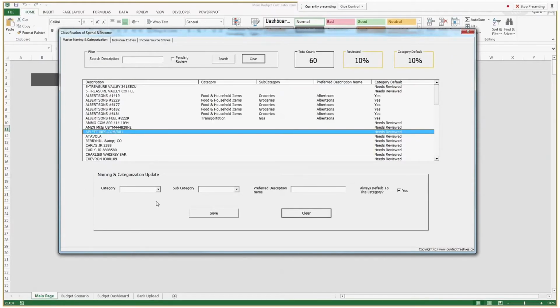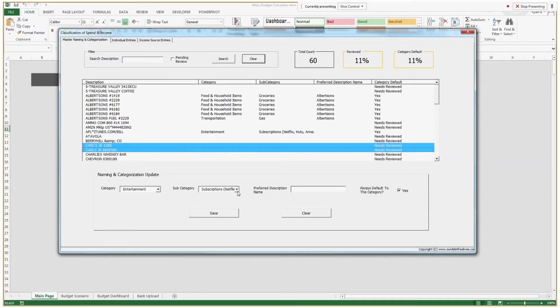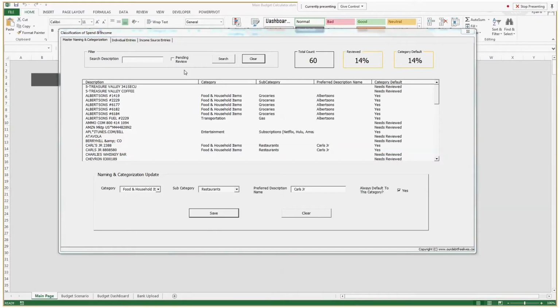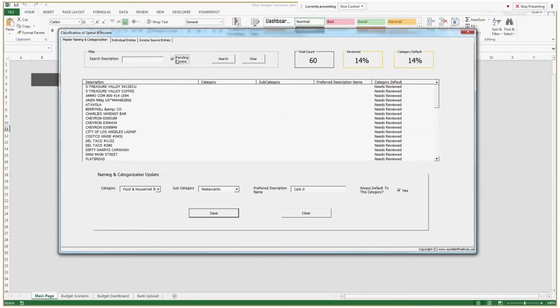So I'm going to select, this was under entertainment, subscriptions. And you can continue to go through and update these. For this one, I'm going to select food and household, restaurant. So I'll go ahead and hit save there. If you only want to see the ones that are currently pending review, you could go ahead and click this, and it'll actually remove all the ones you've already categorized.